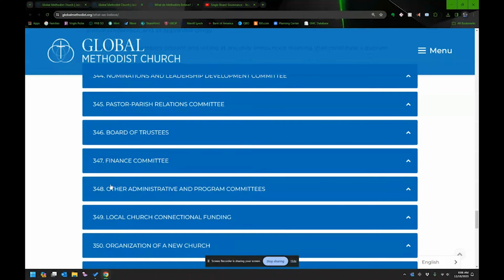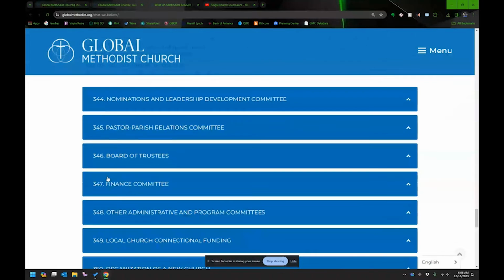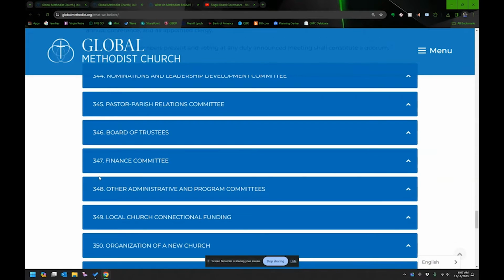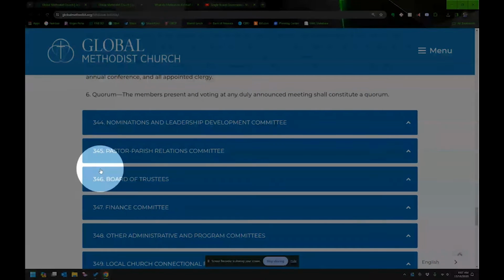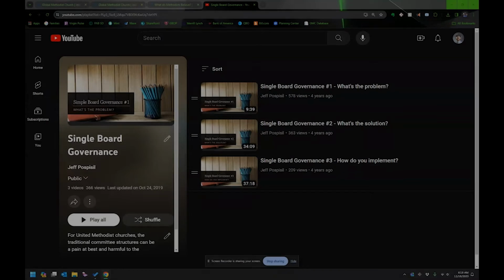You can have other committees, but they don't get representation on the church board or the church council automatically anyway. You can set up all different kinds of program or administrative committees, but really that church council needs to take care of those 3 things in the single board model. They need to take care of the people, the property, and the finances.